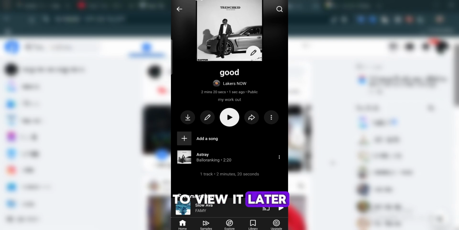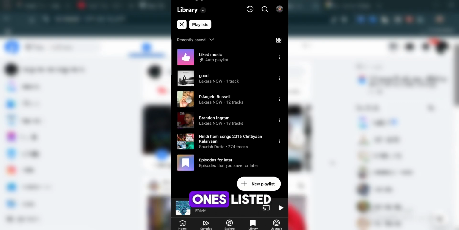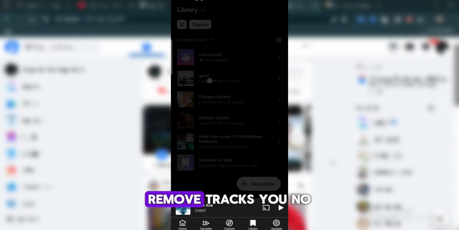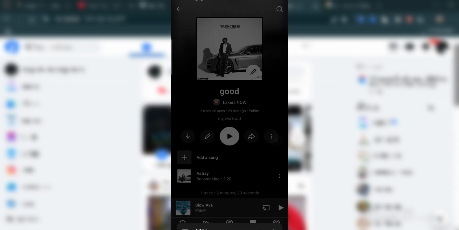To view it later, just go to Library at the bottom of the screen, tap Playlists, and you'll see all your custom ones listed. From here, you can reorder songs, remove tracks you no longer want, or even share the playlist with your friends. And here's something cool.